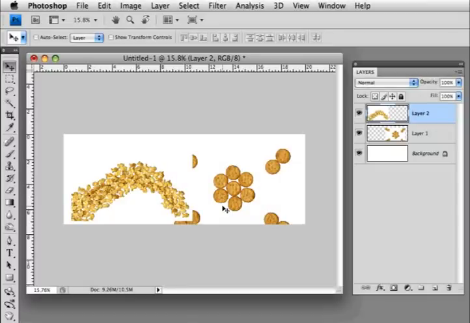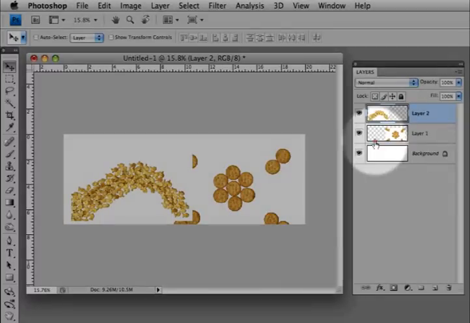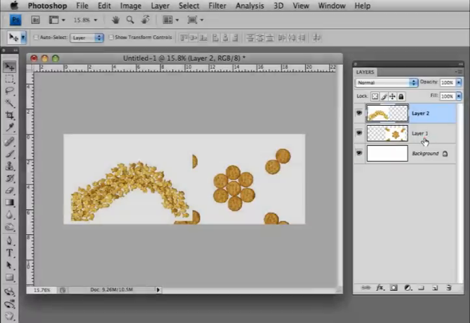Now that I have my two images in one document, take a look over here in the Layers panel, and it's important to note that there are now two layers besides the background. So each time that I drag and drop an image into a new document, it will make its own independent layer, which is actually a good thing for editing and placement.